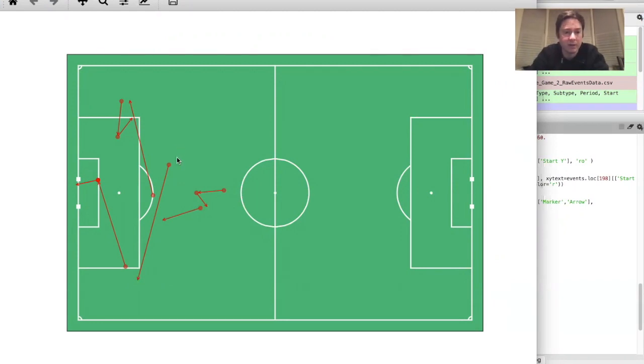But what you can fairly clearly see is that in the passes that led up to the goal, there was a pass out to this player here, and a pass out to the player that finally scored the goal. And one of the things, of course, we can annotate this information as well and add a little bit more information, figure out who the players were.